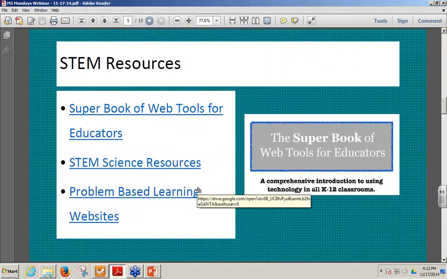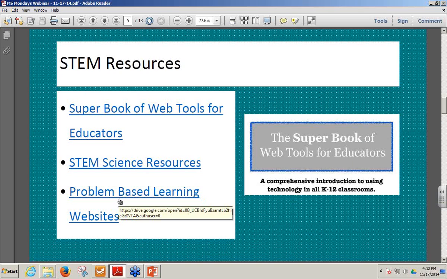Now I know that you probably don't have thousands of hours that you can sit at home and look through all this different stuff. But if you scroll pretty quickly through them, it doesn't really take that long to go through the actual tools now that someone has laid it out for us in that easy to look at book right there. I have listed here also STEM science resources and problem-based learning websites.